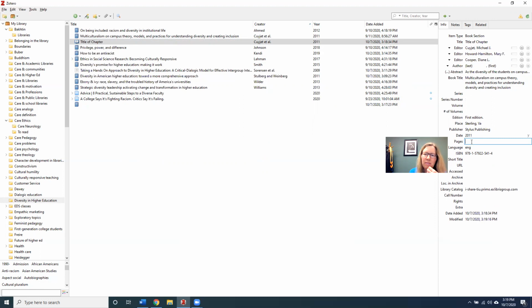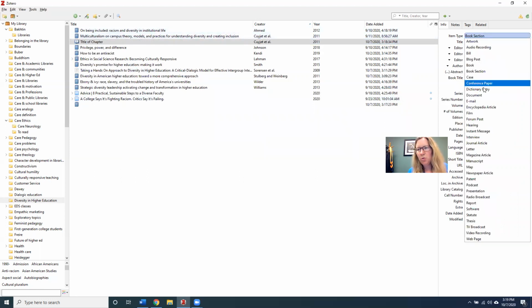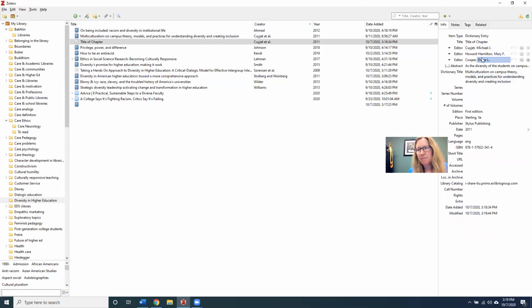That's basically how you add a title of a chapter. The same thing actually applies if you want to create an entry in a reference book that has an author for each entry, which some Bible dictionaries do. Same thing, you can just go in here and change it to dictionary entry or something instead. And again, put the title of that entry, put the author of that entry in there, and the page numbers.